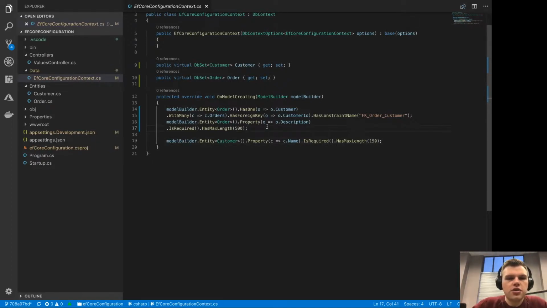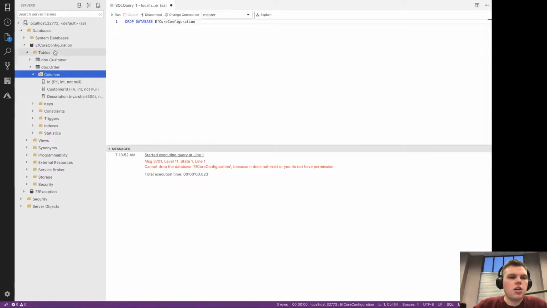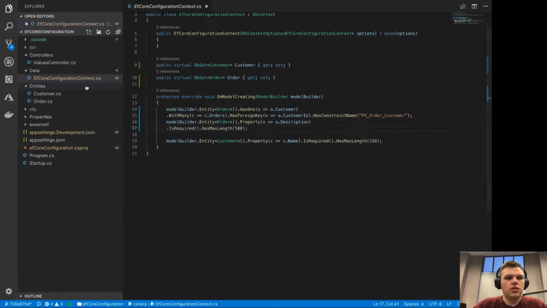If we look at this in Azure Data Studio, we have the EF Core configuration database. We have the ID for order, customer ID, which is a foreign key, and the description with the nvarchar of 500. So what we're going to do is clean up this configuration.